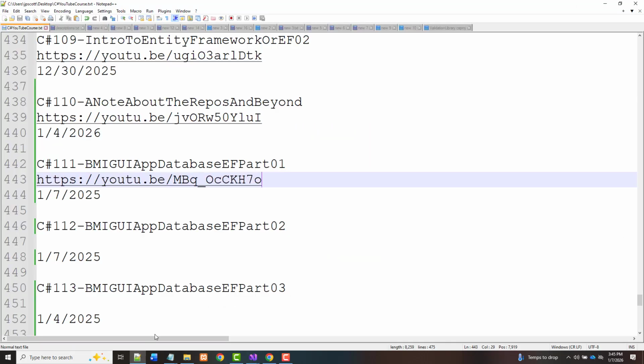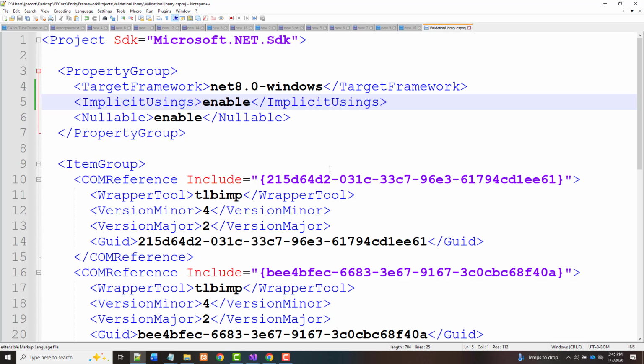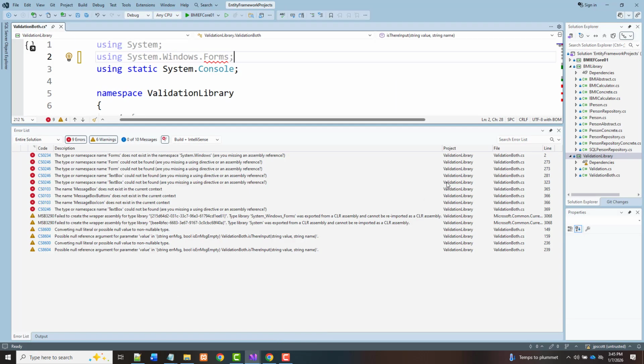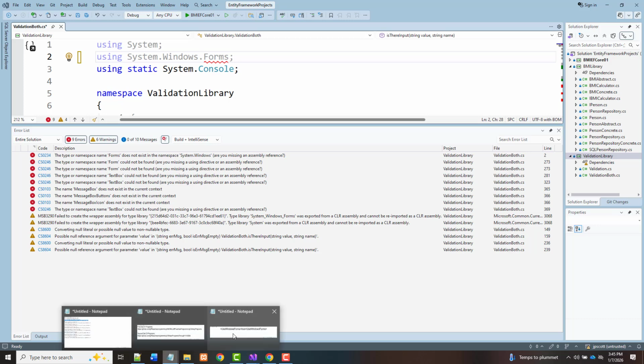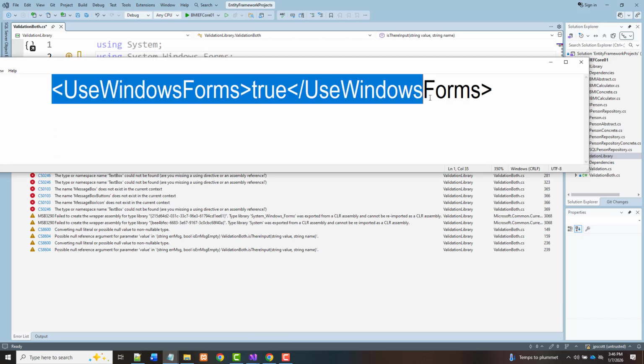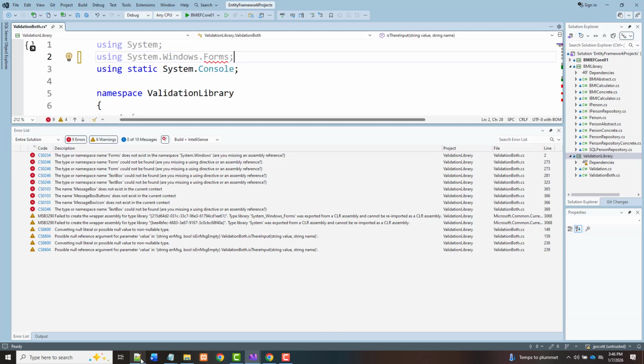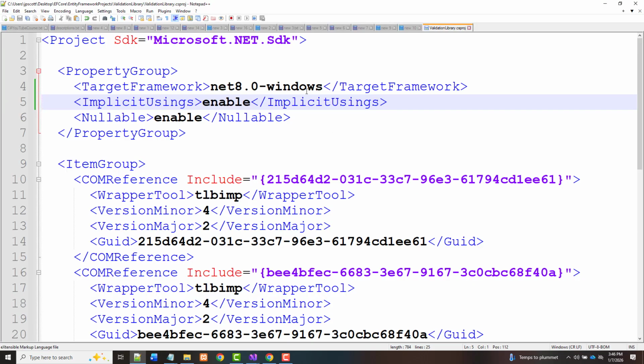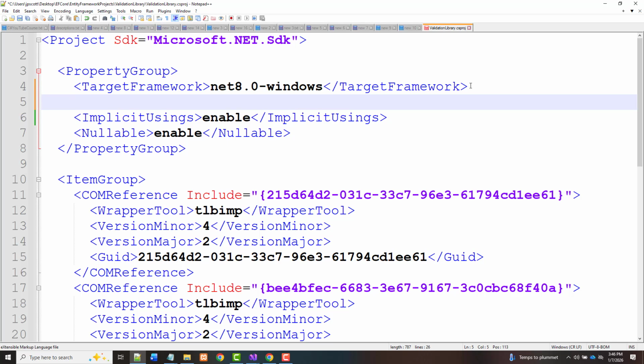All right, I'm going to bring back up the validation library.proj file. If you remember, I had these errors and all of them were in the validation both routine. They all were because we were trying to reference Windows, and you can't unless you add a secret line of code that says use Windows Forms and you set it to true. So let's grab that and put it in right after our target framework. So right here.